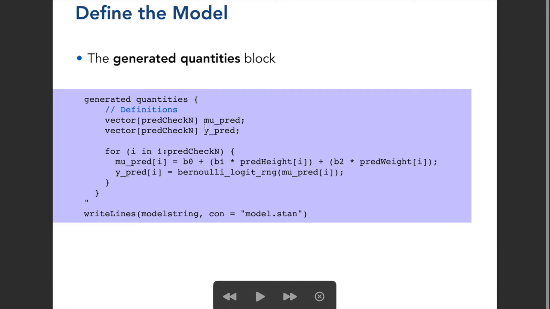And so mu_pred is going to be a vector of the length of our posterior predictive check, and similar with y_pred. So we're defining the variables that we're going to use, and then we make a loop just like the likelihood. Here, the only difference is which individuals we're using, and then instead of using the tilde, we're using equals, and we're using the Bernoulli-Logit random number generator. And so what this is going to do is we could store the mu_pred or the y_pred. We're just going to store the y_pred for this, and it's going to include that in our output.